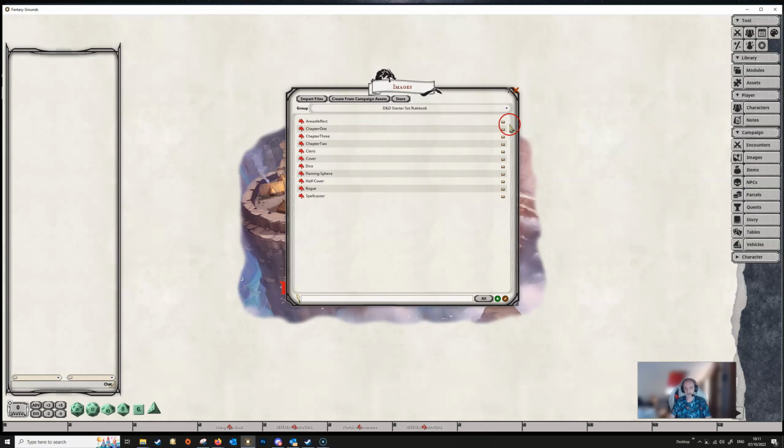So the book icon means that this image is from a module which you have open in your campaign. If there's nothing here at all, then it's an image which you've created yourself or you have imported into Fantasy Grounds. If it's got a book, it means it's from a campaign. If it has a book and pen, then it means that the image has been altered in some way. If we just share a couple of images again just for fun.